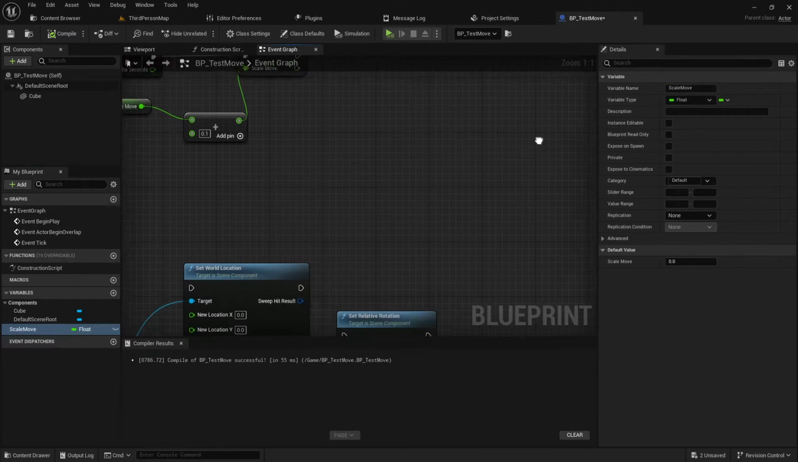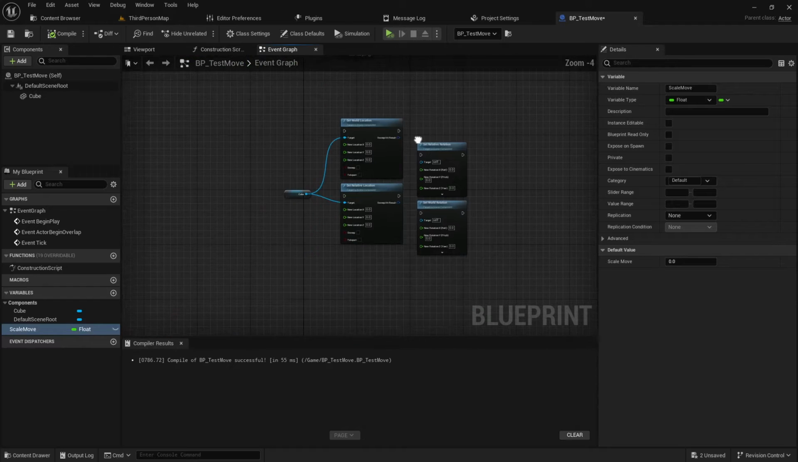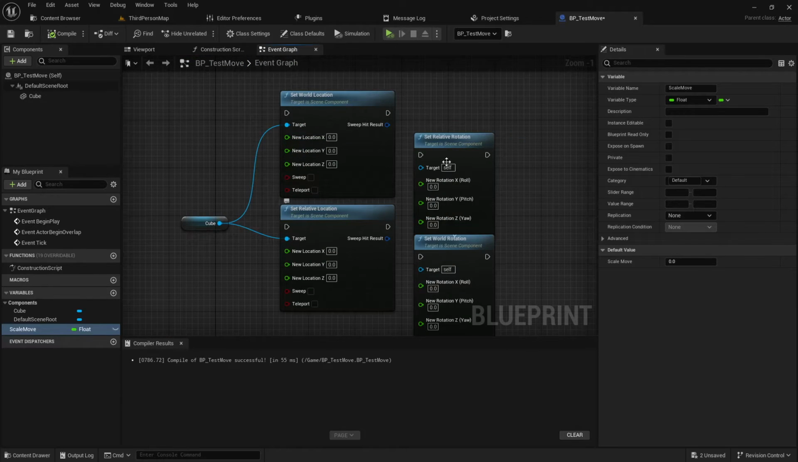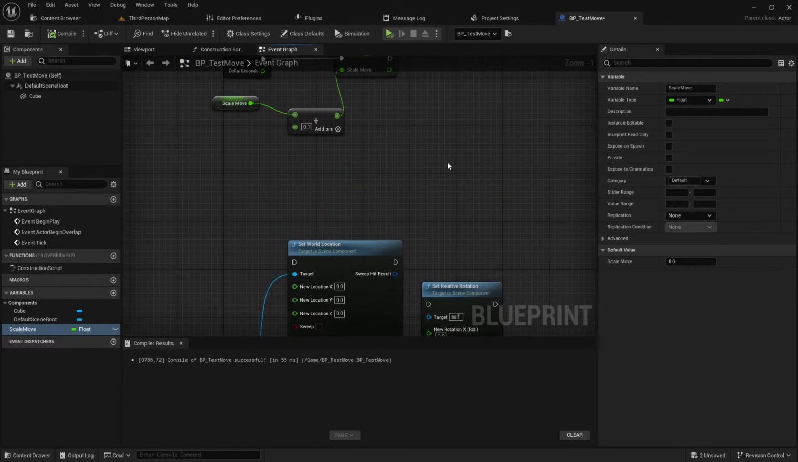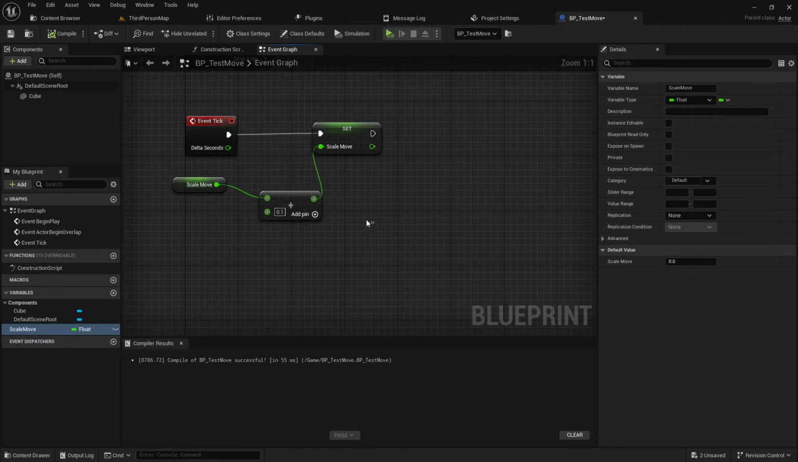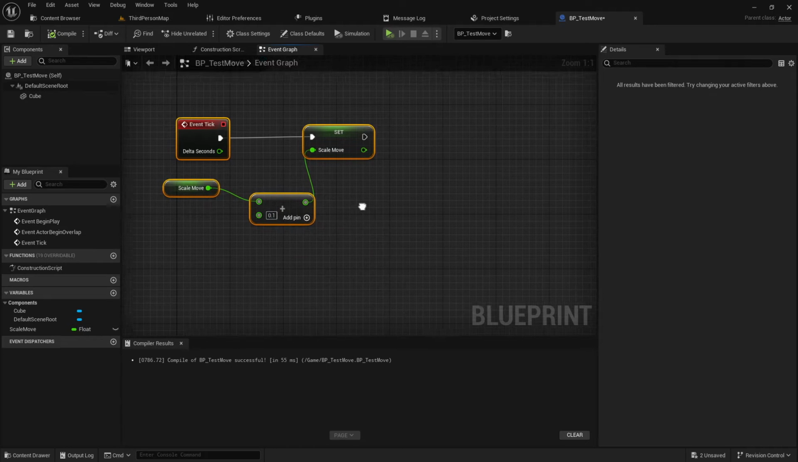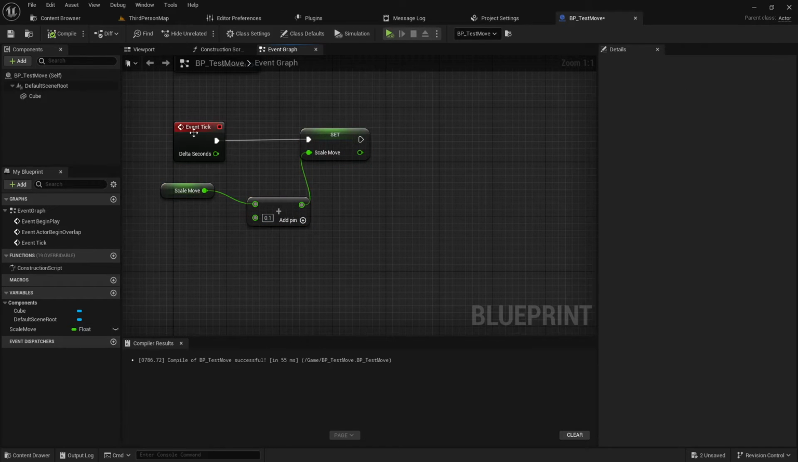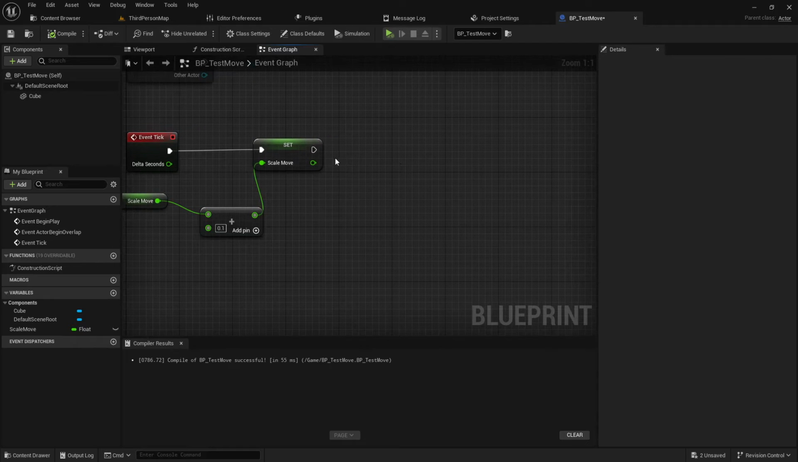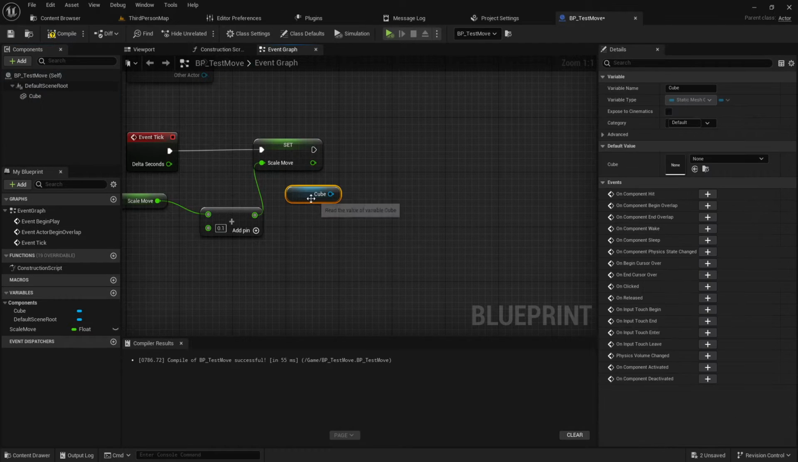It's an actor class, and I created a float whose value is 0. I named it scale move. Previously I showed this function, so I add it with event tick with plus 0.1, because if it becomes 1, then the value will change very rapidly, so I gave it 0.1.